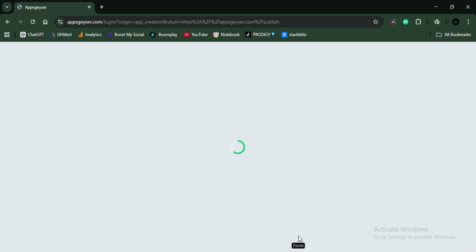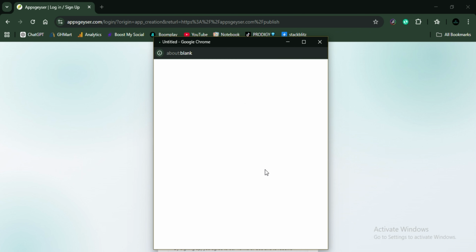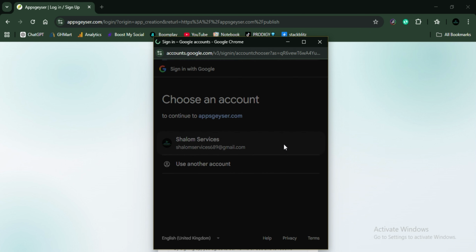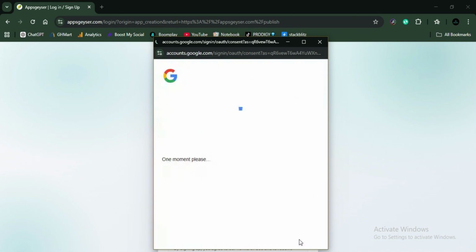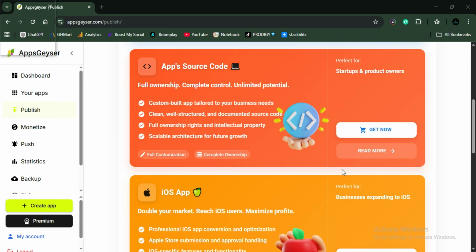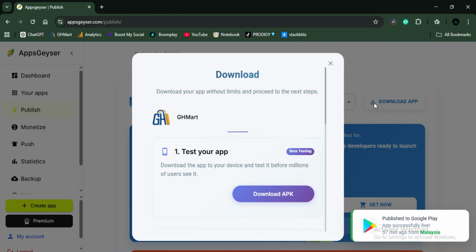Wait for the page to load, and then on the loaded page you now have to sign in. I'm going to continue with my Google account. You can sign in with your email or whichever one you want, but I'm going to sign in with Google, so we'll just make everything simple. Over here, you can just tap on the download app.